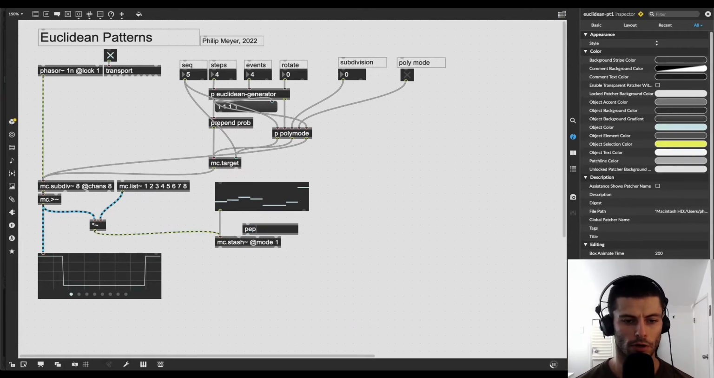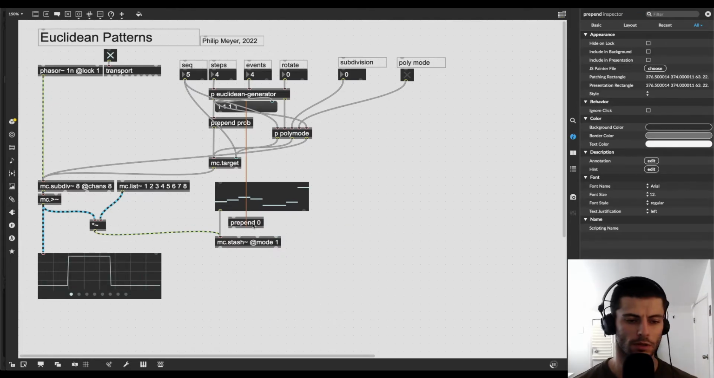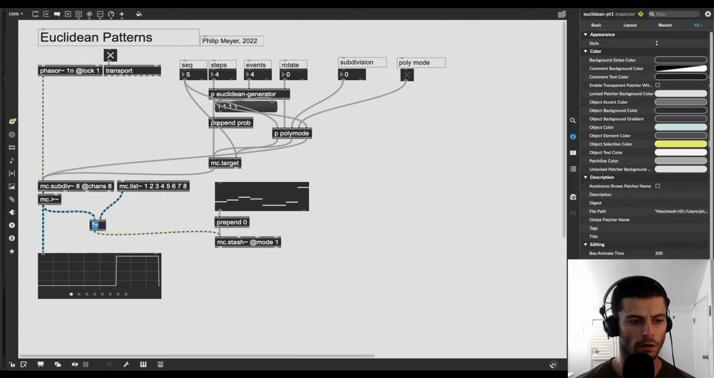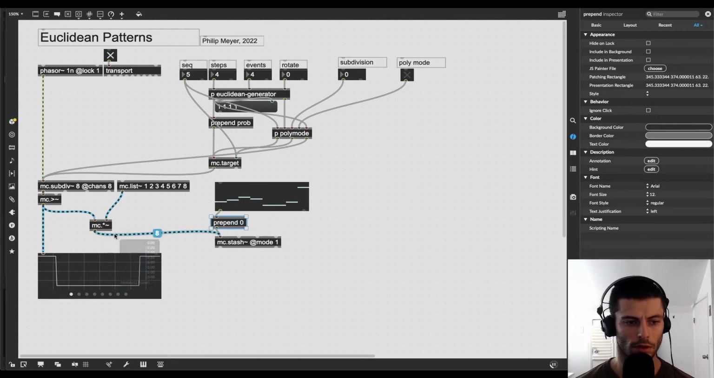And I'm also going to prepend the values that we get from the multi-slider with 0, because we're starting from 1. And I need to turn this to MC. We're starting from 1 rather than from 0. So when we actually look up from the stash object, we want this first item to be 1.